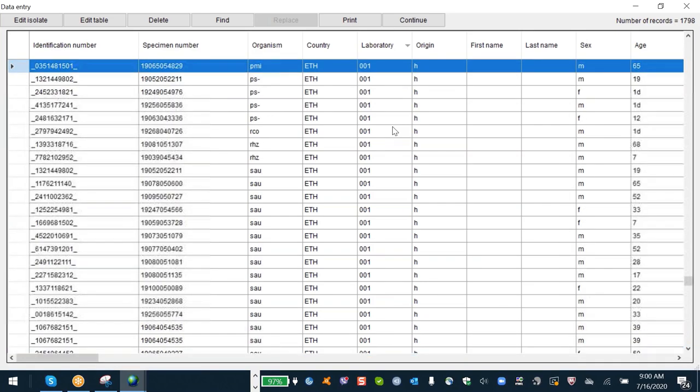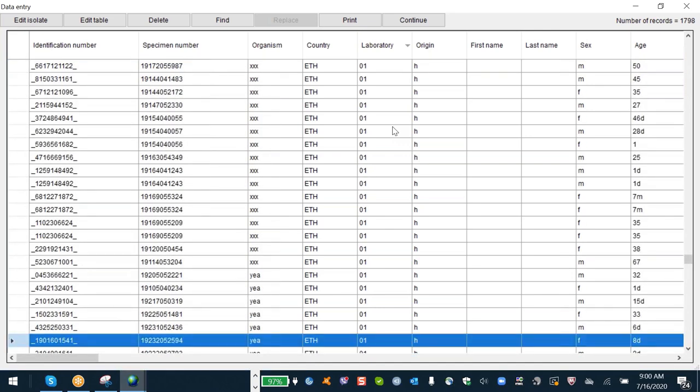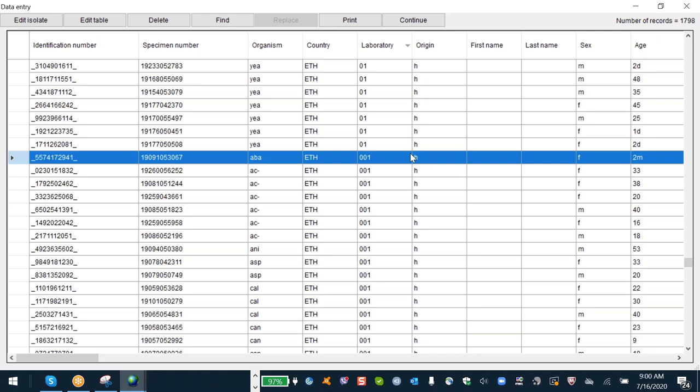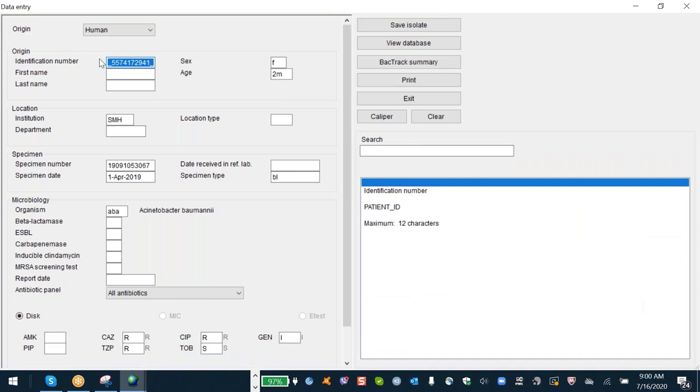How can I fix that? The answer to the question basically depends on how much I want to fix. I'm going to show you three different ways to fix it. One is I click on the first isolate, I click on edit isolate. Oh, I forgot that's a hidden column, it's not even on the screen. So I'm not going to show you that way, because the laboratory is not shown here on the screen. It's an invisible hidden column.